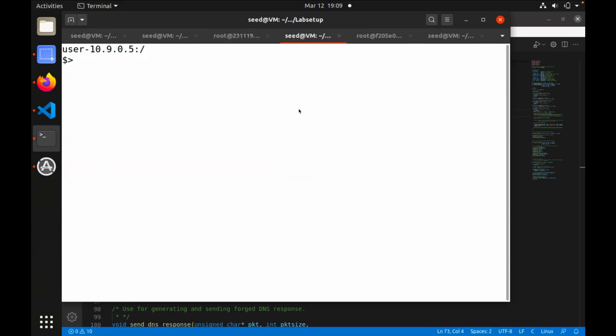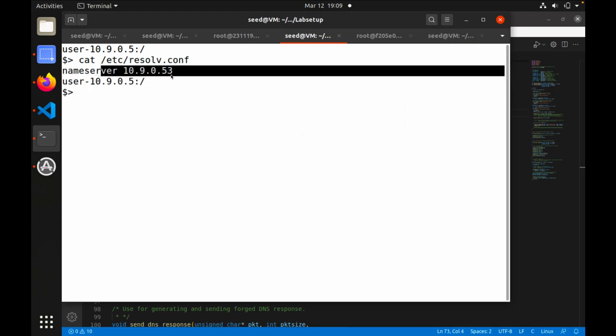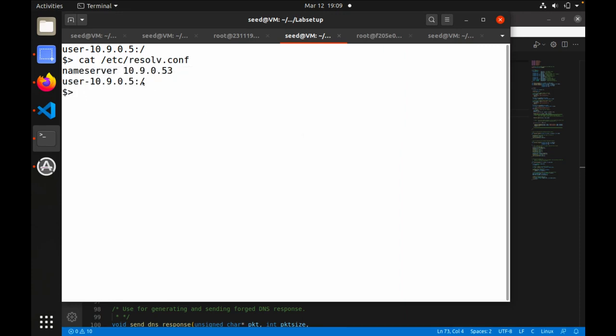And now we go to the user machine, and we want to double check the DNS server is configured correctly. To do that, we can go to resolv.conf, and we see that the name server is set up as the DNS server. Okay, and now we come to the name server of the attackers.